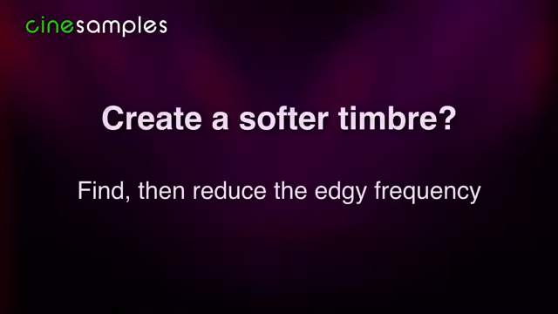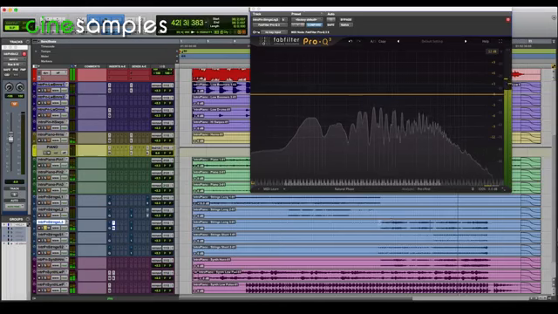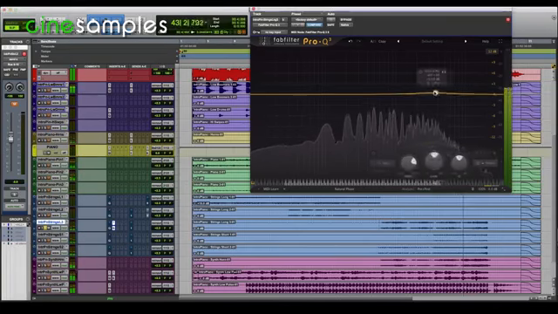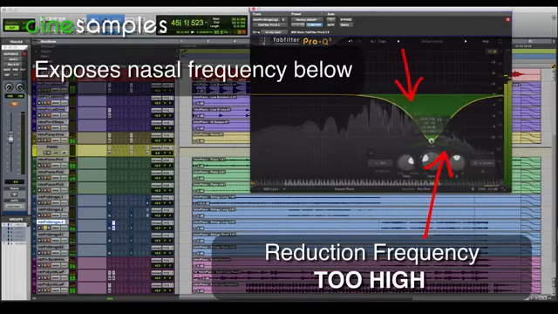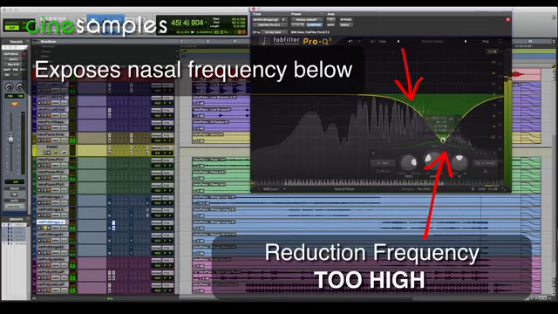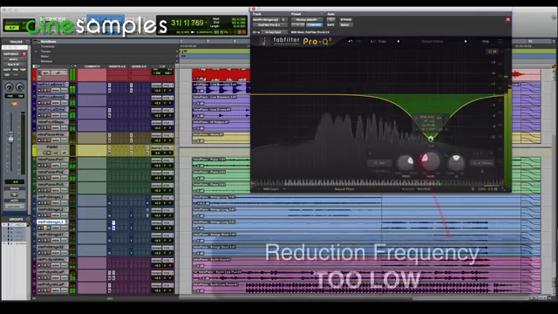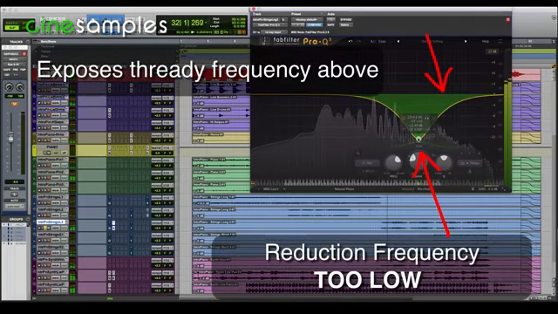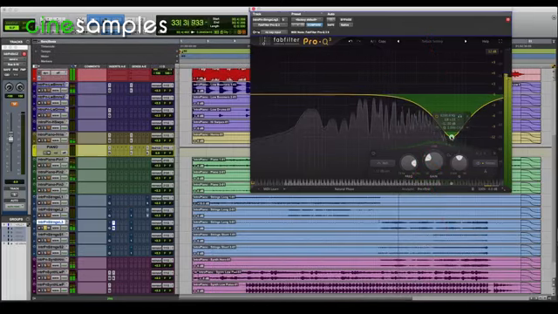The timbre of the strings is pretty good already, but maybe I want a softer texture to match the rest of the track. Let's start with the chord stem. I want to find that perfect frequency to reduce. I recommend this method to find it. Reduce the frequency somewhere around where you think it is, and then go higher. If the reduction frequency is too high, you'll hear the nasal quality below it. If the reduction frequency is too low, then you're going to hear the thready, paper-thin frequencies above it. That gets exposed. Then bring it back somewhere in the middle. You find that middle ground.